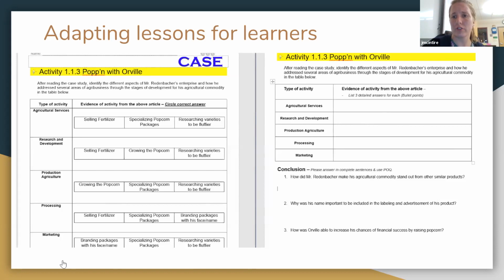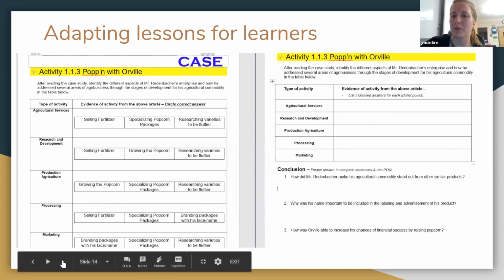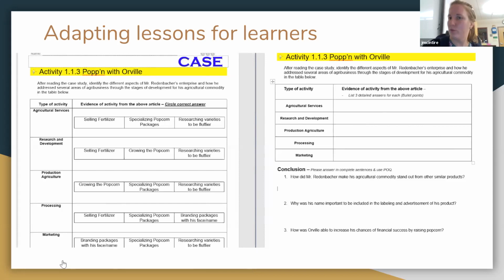Whereas my gifted learners, I've learned the first marking period that I was teaching here, that the gifted learners finished about 10-15 minutes before their peers. I'm like, okay, they need to elevate this a little bit more. So for them, I have them list evidence of the activity from the article, but then include 3 detailed answers for each. Their conclusion questions, I'm expecting them to answer using something called POQ, which is part of the question. So I want a full, complete sentence from them.